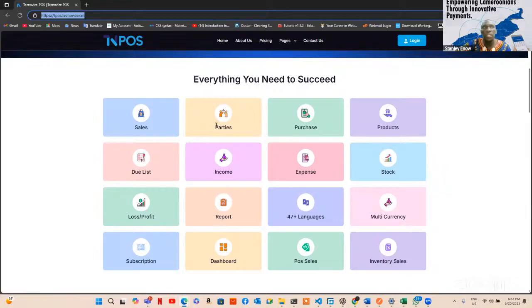Then we have here parties, which is more like customers. So you can see all the customers that you are selling to directly on the platform. You can register them and you can get their information for marketing purposes. So we are trying to see how we can streamline that process for businesses.